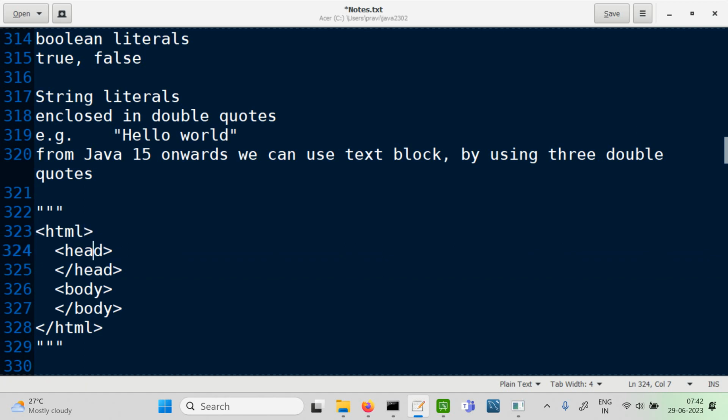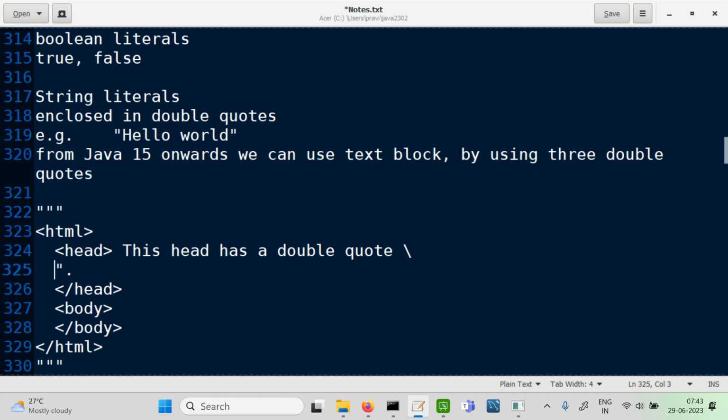If you want to use something like this, which has a double quote, you can use it, and you may write like this. All of this will be taken as it is. We don't need the escaping for double quotes, we don't need that backslash double quote. Same way for the end, we are not saying backslash n. Just press enter. That's it.